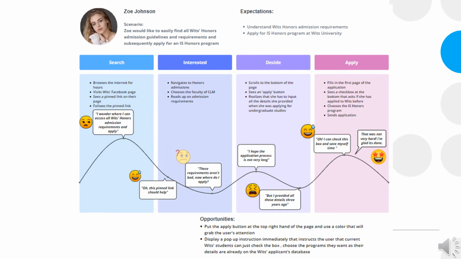So she scrolls down to the bottom of the page. She sees an apply button. As she sees an apply button, she's thinking, I hope this application process is not very long. So she realizes that after she clicked the apply button, she has to input all the details she provided when she was applying for undergraduate studies. So when she came to VETS for the first time, she inserted all those details.